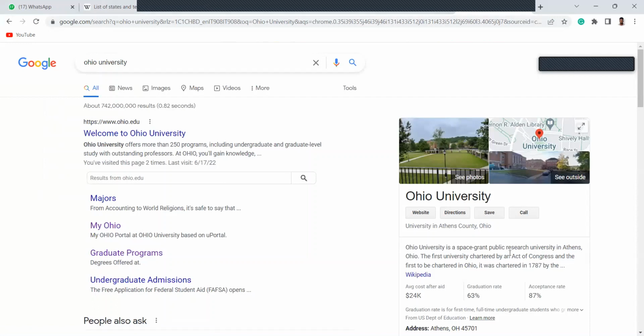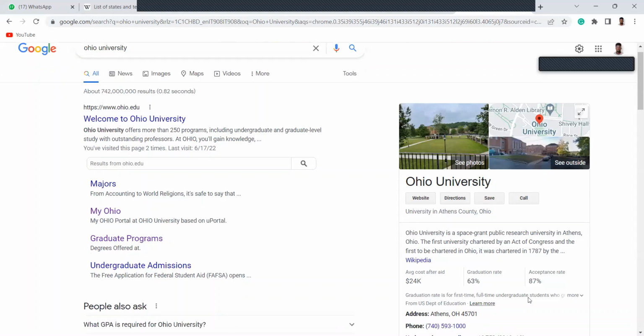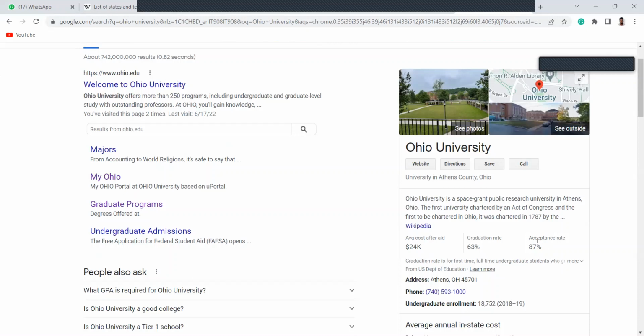It is a space grant public research university in Athens, Ohio, the first university chartered by an act of Congress, and the first to be chartered in Ohio. It was chartered in 1787. Acceptance rate 87%, meaning you have a high chance of getting in if you are a second class and above student. Graduation rate 63%.